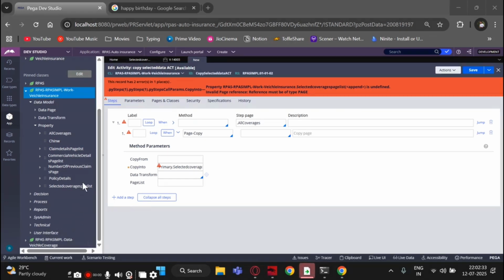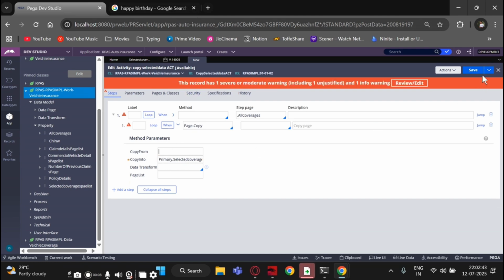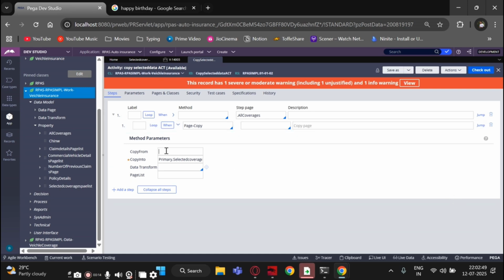Okay, I think this is the error. Here, instead of page list, it's wrong. It's PAE list. Okay, I'll take G out. Now it will work. Okay, now it's working. Copy from, we can also give here primary dot all coverages, but if you want, I'll give. It is not a mandatory field. It will take it by default. Okay, check out.